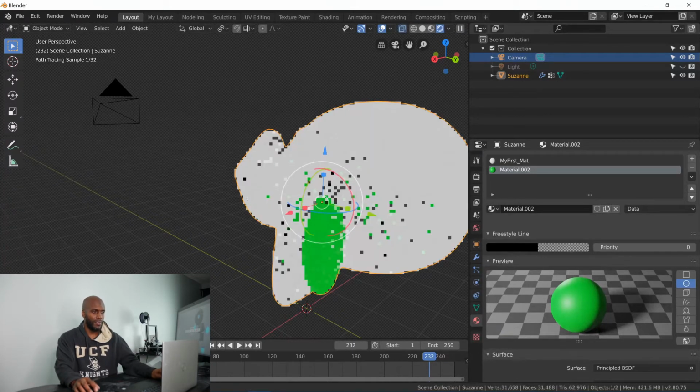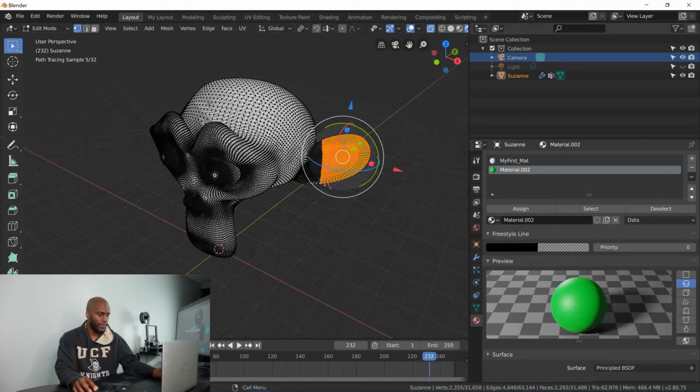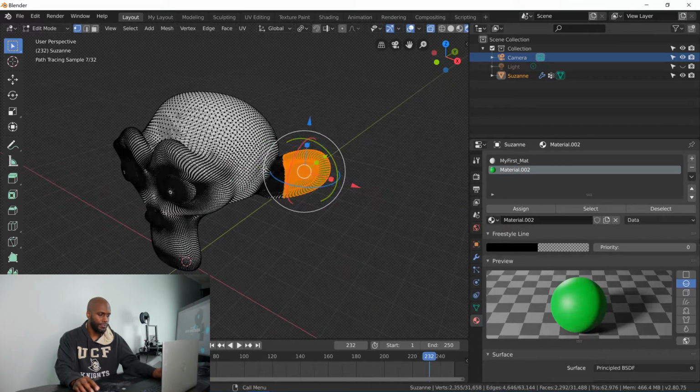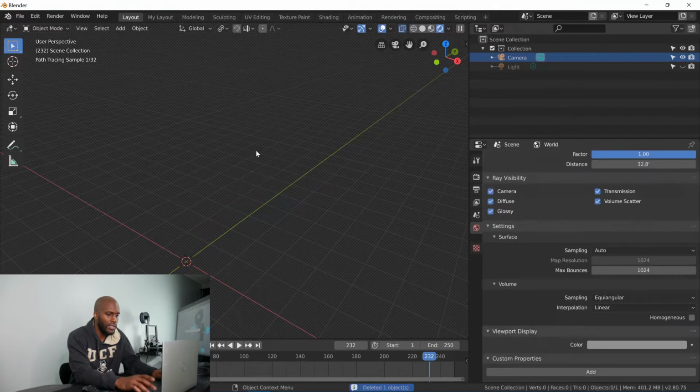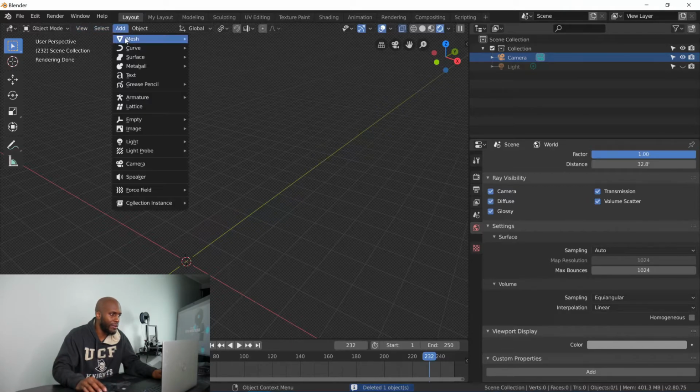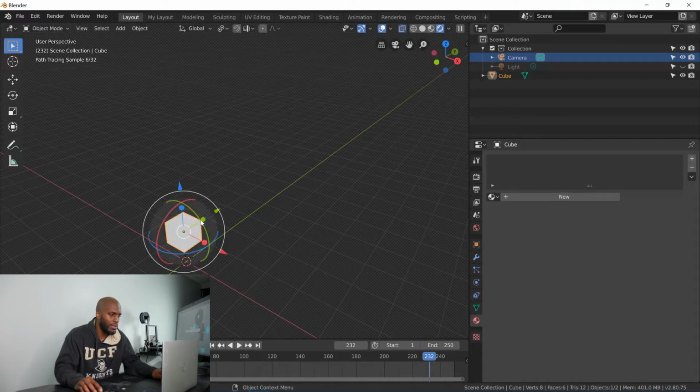Oh man, I wish I didn't apply that subdiv surface. Actually, because it's making this chug, I'm going to go ahead and delete that. I'm going to add a new object. I'm going to just do a cube. Keep it simple.